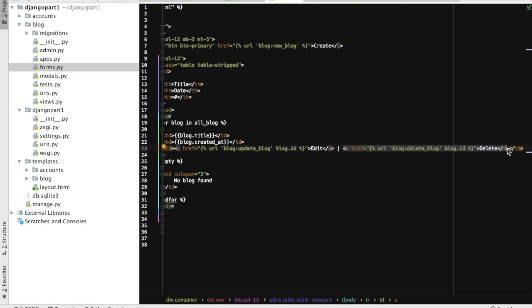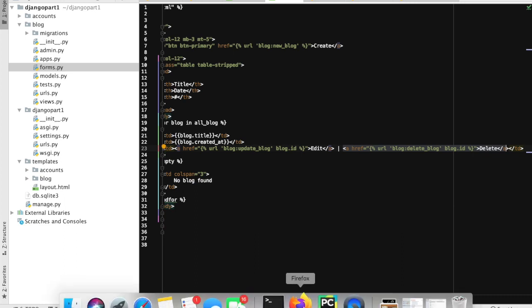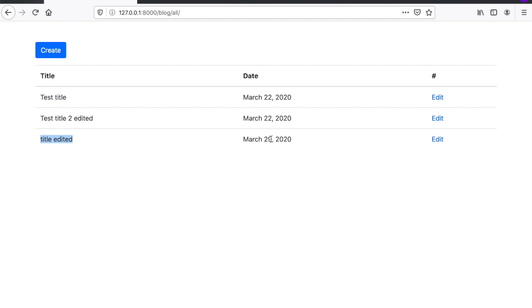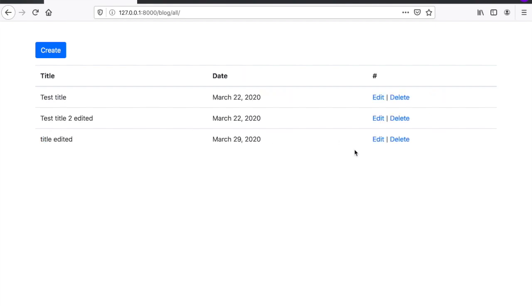Now we will go back again to the browser and see how it works. Now let's click on this delete button. Okay, so our blog is deleted now.